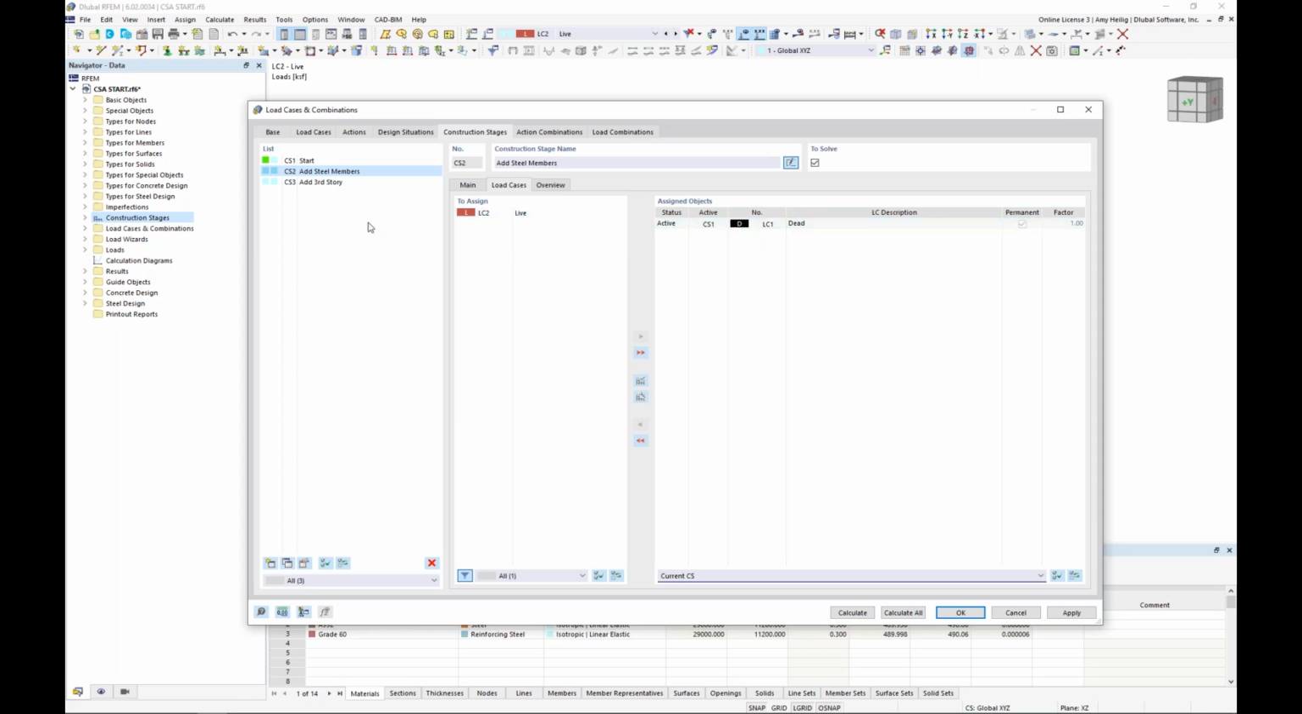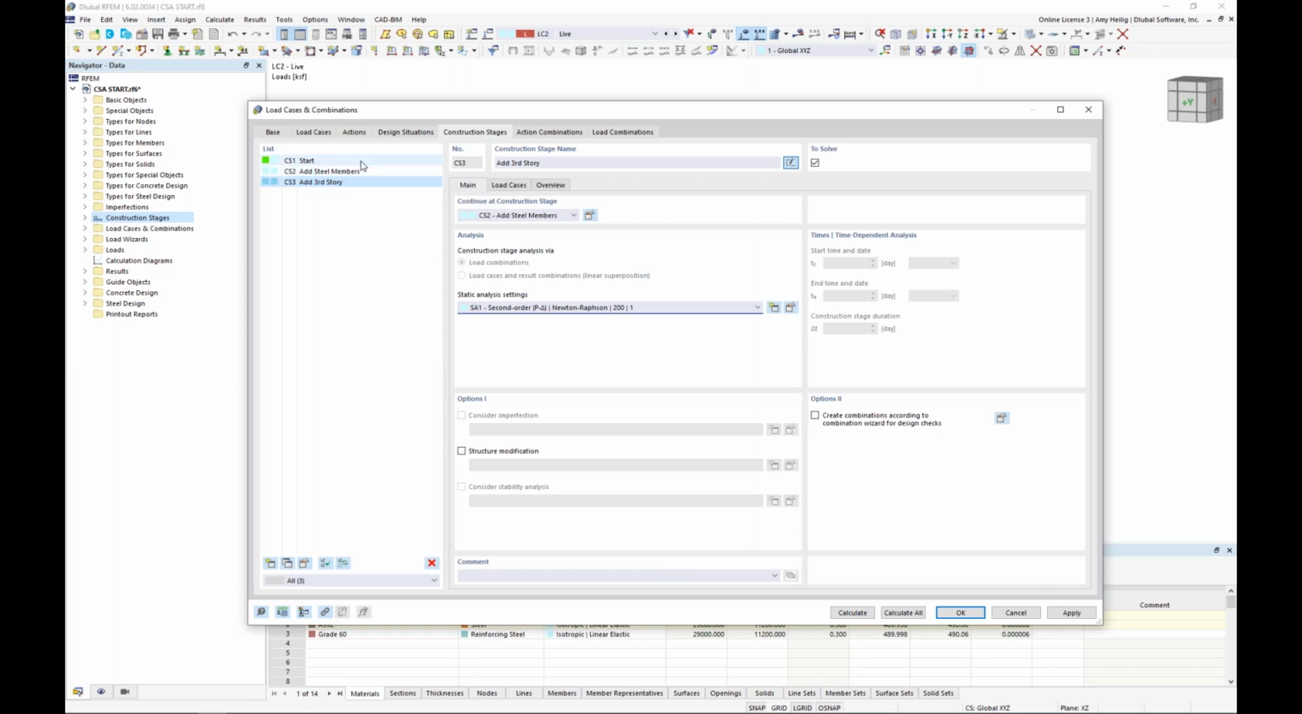particular construction stage. And finally, we have our third construction stage where we've added in that third story, and dead load is already automatically included. It has to be because of that permanent checkbox here, but I'm going to factor back in my live load here. So now we have allocated each one of these load cases to the construction stage.